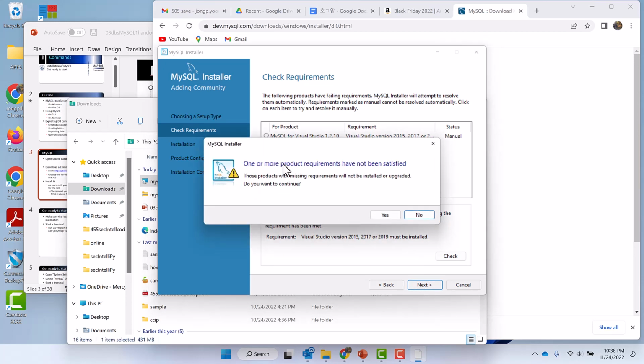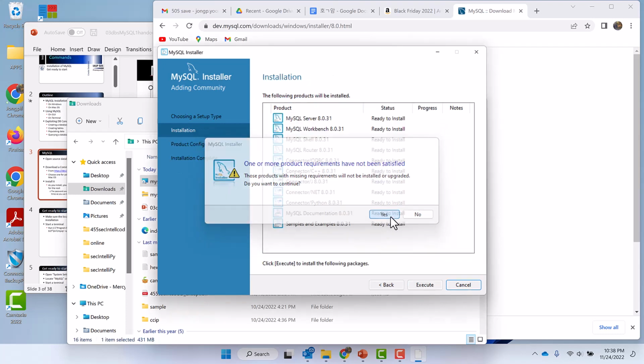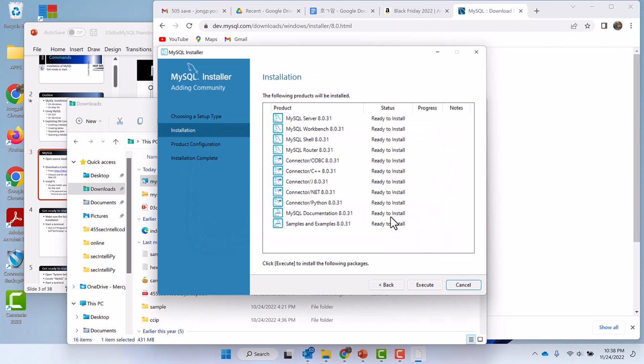One or more product requirements have not been satisfied. Requirements were not installed and upgraded. So you want to continue? Yes. So if I want to do this, execute.